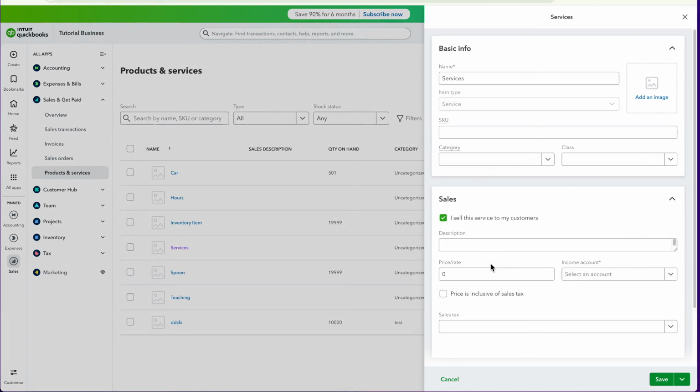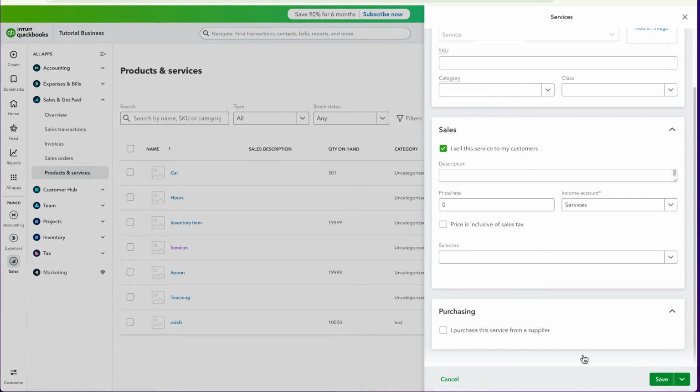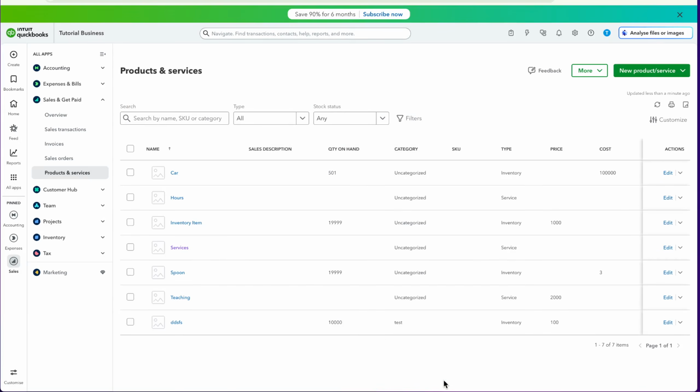If you need to adjust the quantity of an item, QuickBooks makes that simple too. Just update the quantity field and add a clear memo explaining why the change was made. This memo is important for keeping a record of adjustments and maintaining transparency.